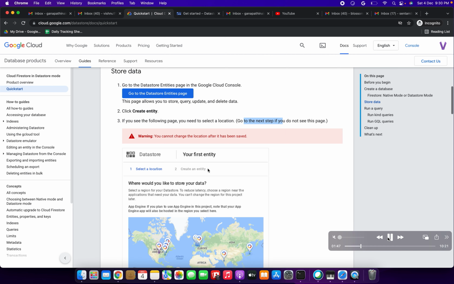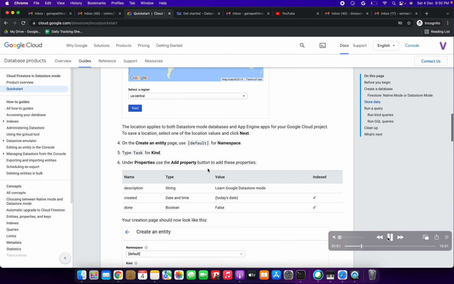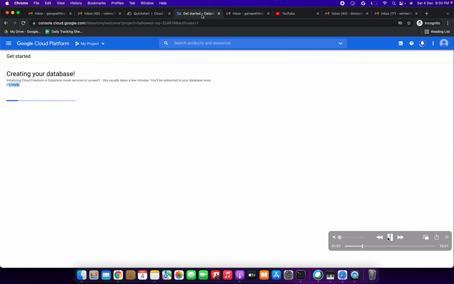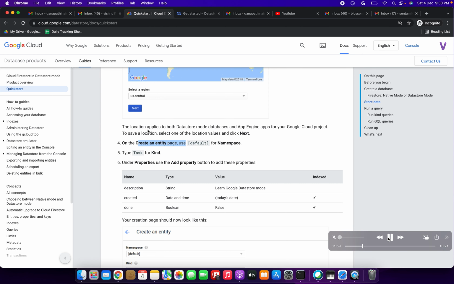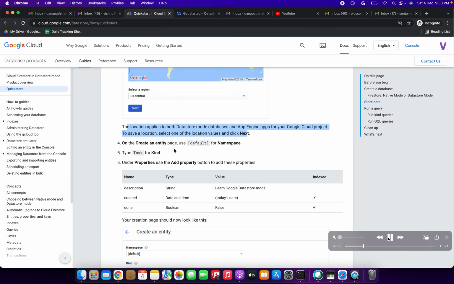We have selected the location. We have selected the data store mode. After that, we have selected the location. Now next step, we are going to create an entity. So basically, what is a data store mode means use of Firestore in data store mode for new server projects. Okay, now the location applies to both data store mode databases and App Engine apps for our Google Cloud project. Now we are going to create an entity.